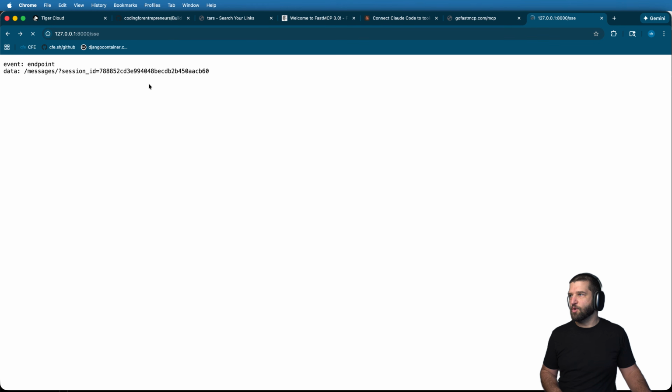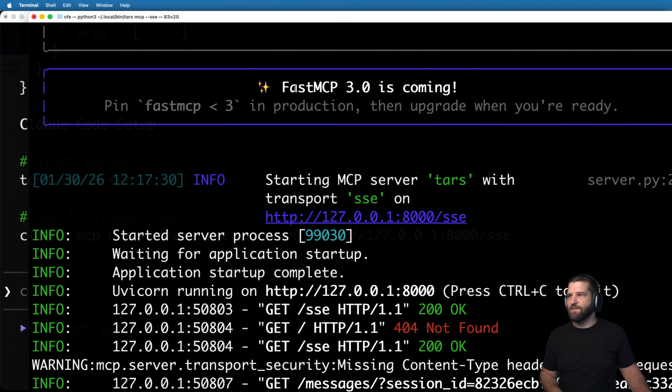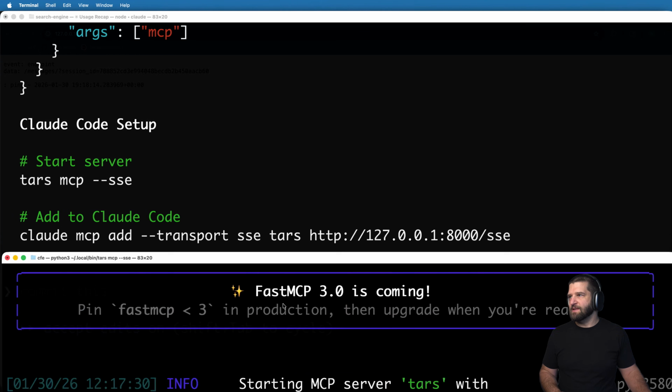Invalid content header type. Cool. So it already has some security built in with that. I think FastMCP 3.0 might look a little bit different than this. So just keep that in mind when you go forward. Go ahead and use that version if it's already out. The beta version is, but yeah. Nevertheless, we've got this now working. So it's just a matter of testing this out in the different places.